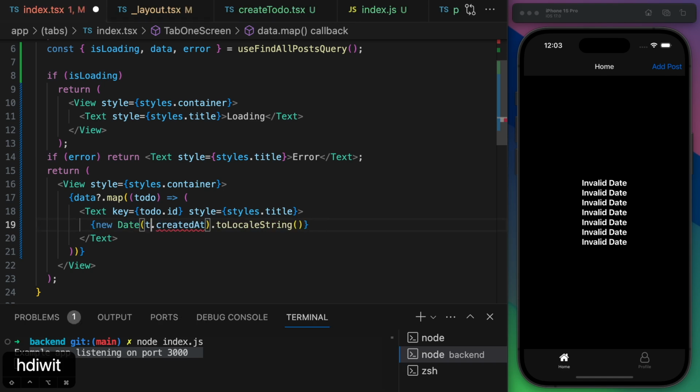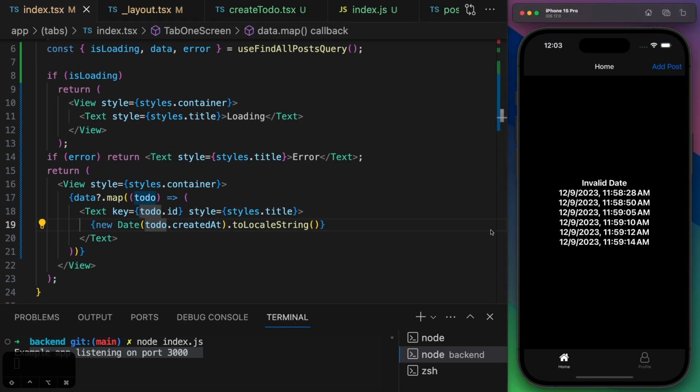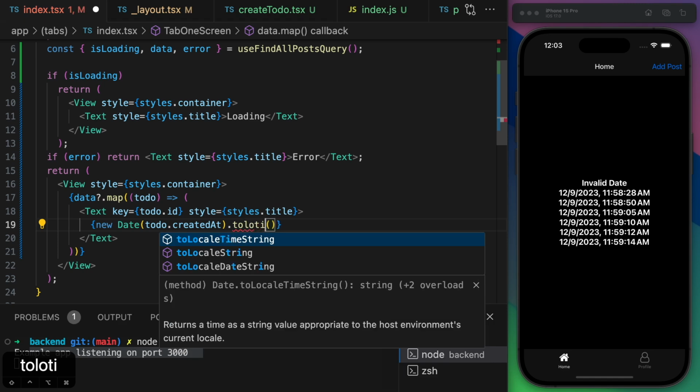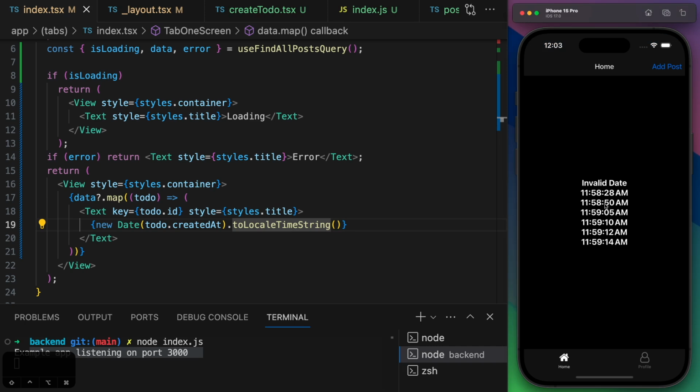Created at, now instead of data, it's to do. Hit save. Okay, and we have the time, right? Maybe I can just show the time. Hit save. Okay, and there we have it. So yeah, this is working fine.